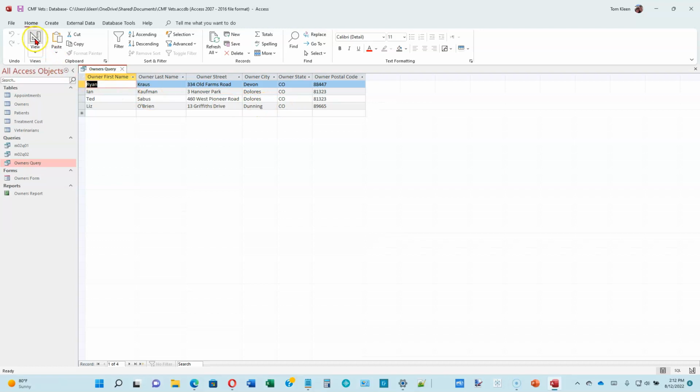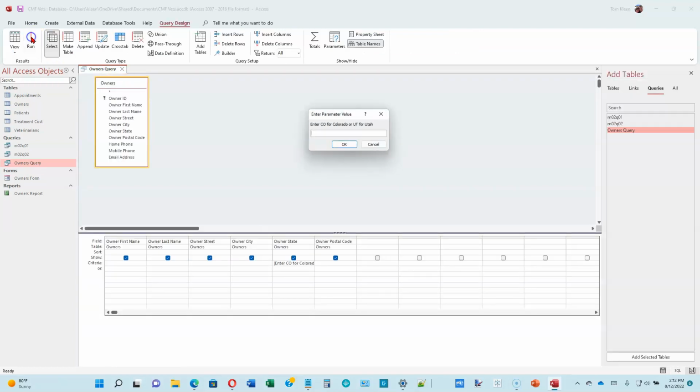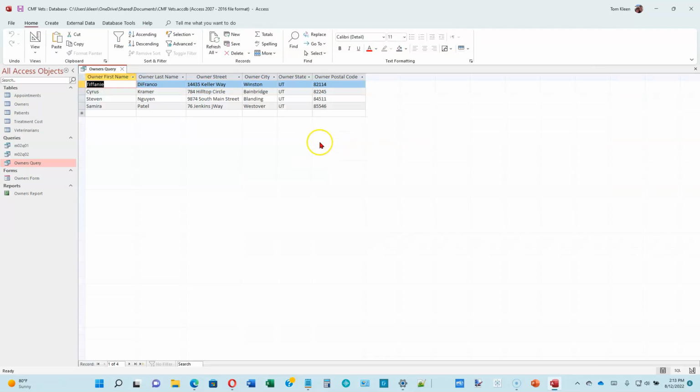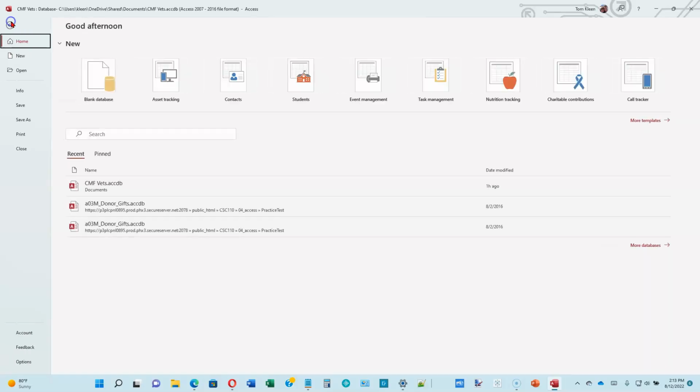Okay, let's go back to our View tab, and let's run it again. And this time we're going to type in UT. Click on OK or hit the Enter key, and now we're going to get everybody from Utah. Now let's go to the top of page 2-15. We've already tried Colorado and we've tried Utah. Let's go to number 4 and click on File. In Backstage View, click on Save As.